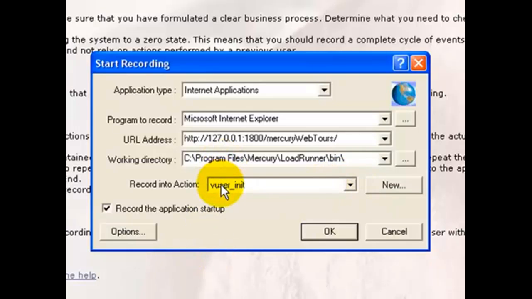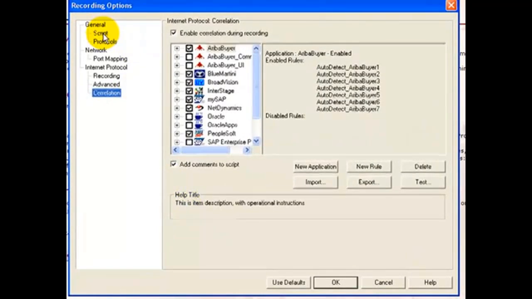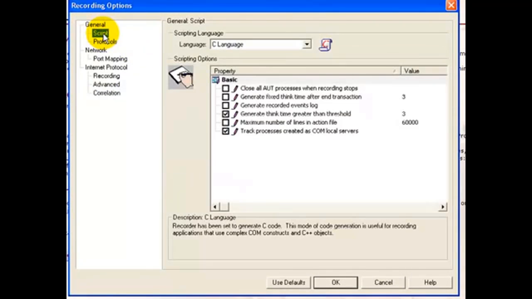Here in the URL, you can mention the web address of the site under test. Also, you have an option to choose the action where you want to record the events. Click on Options. In the script node under the journal section, you have an option to choose the scripting language. Since we are using a demo version, the only language available is C. Otherwise, you have C++, Java, and so on.